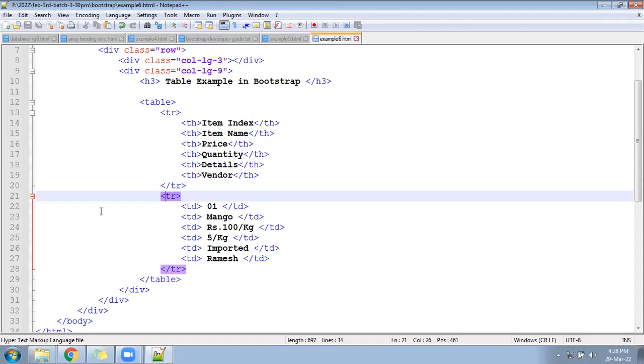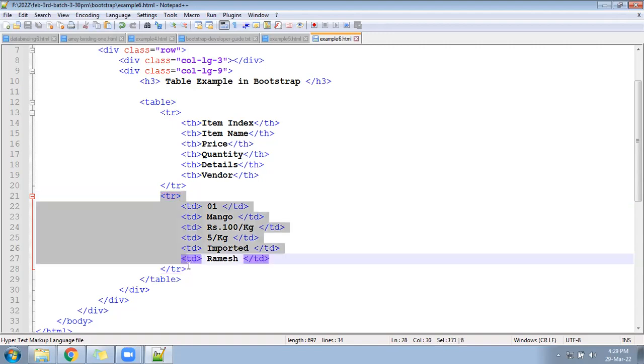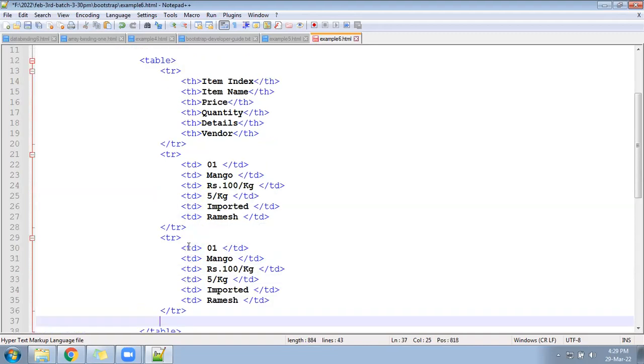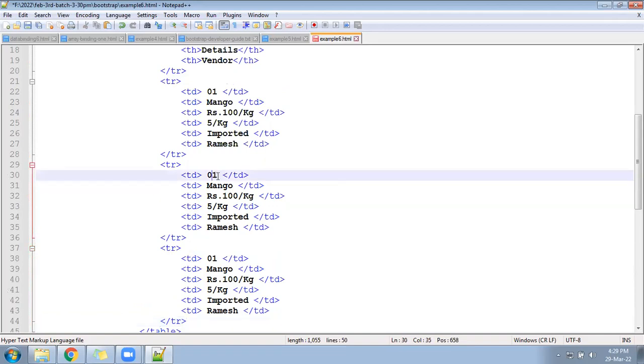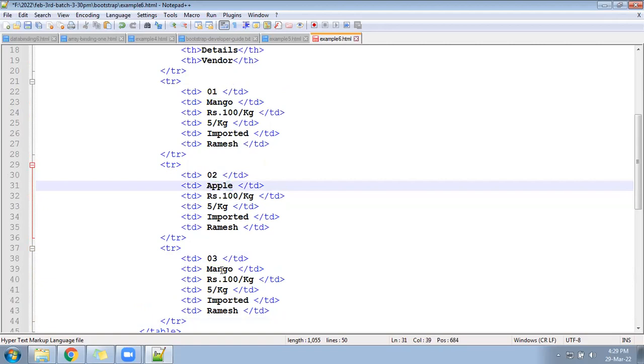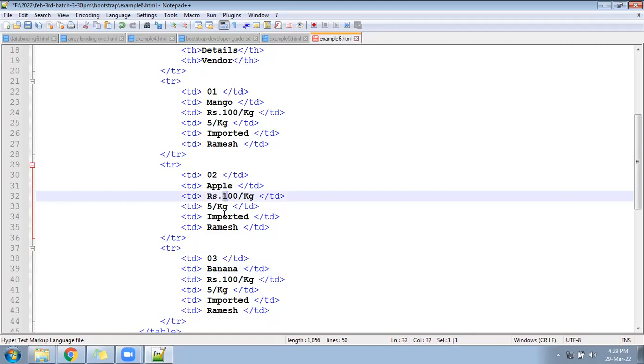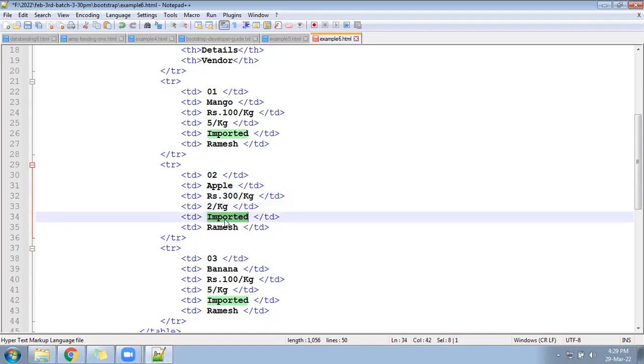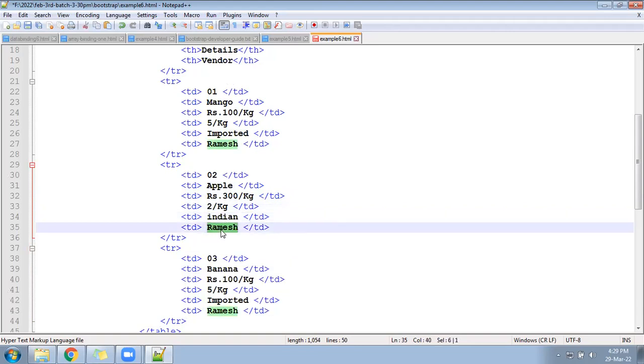Okay, hope ready. Add one more item here. 3 items should be there, then it will look better. So item number 2, item number 3. 2 is apple and third is banana. 100 kg, 200 rupees. Give some different number. India. Ganesh is the supplier.